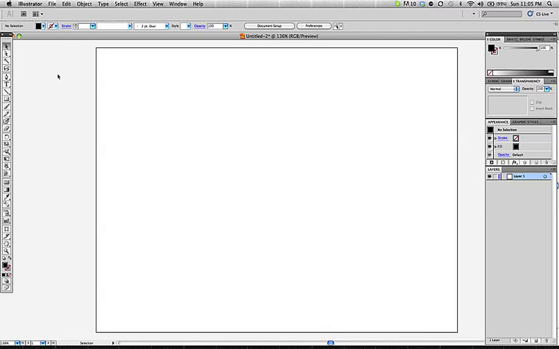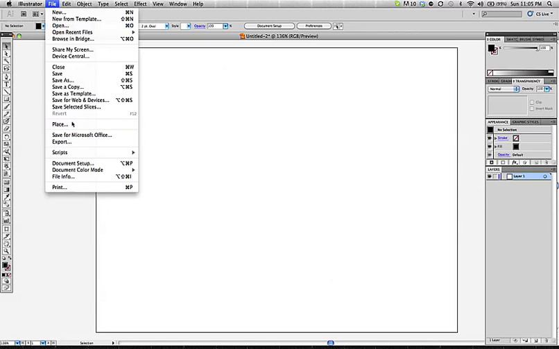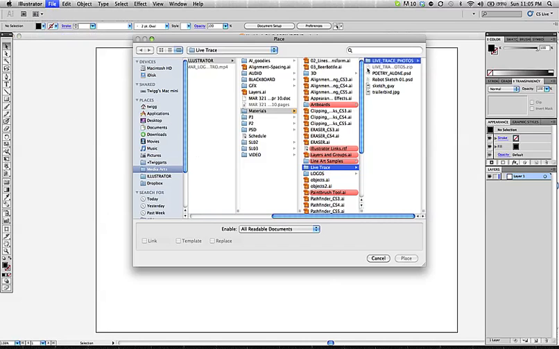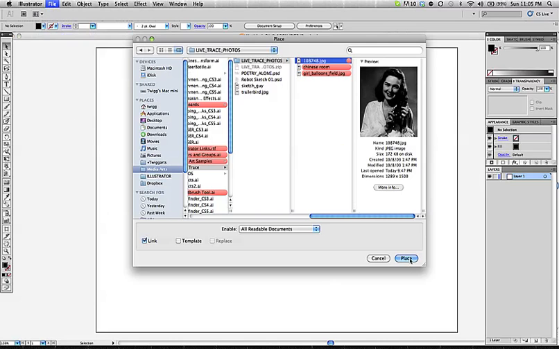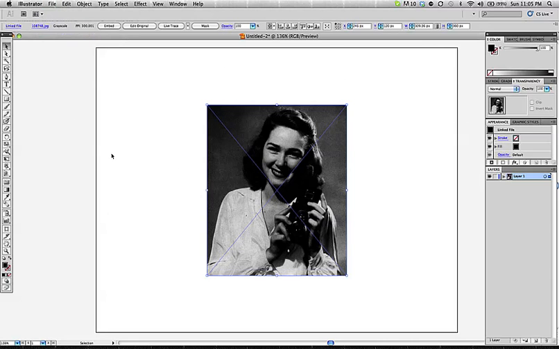We are going to live trace photos. Let's take a look at some of those settings here. So I'm going to place one of the photos from the live trace photos folder that you have. Start off with the first one, which is a black and white photograph of this woman holding a camera. Classic picture, real sweetheart here.